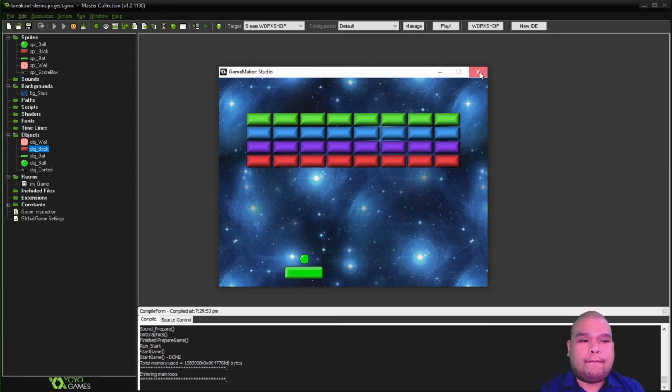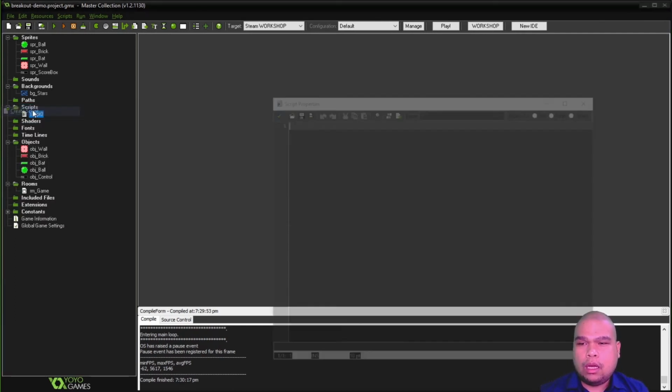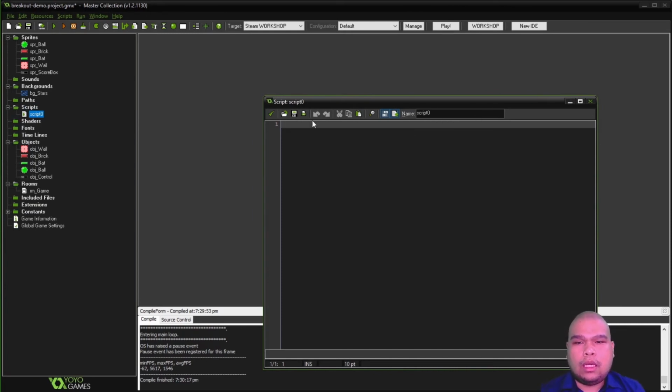So let's proceed. The next step that we'll be doing now is we'll try to fix the problem in your game wherein the ball gets stuck. We won't be able to 100% fix it, but at least we'll be using a way to reduce that problem. To do that, we'll be creating a new script. You can proceed to the resource tree, right click onto scripts and create a script. Once you've created the script, you'll be prompted with this window.